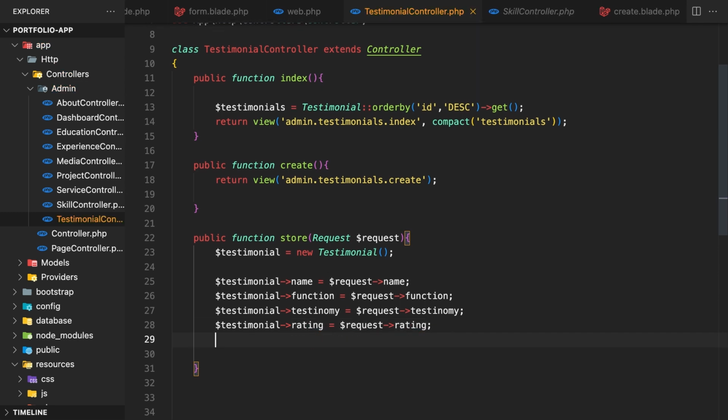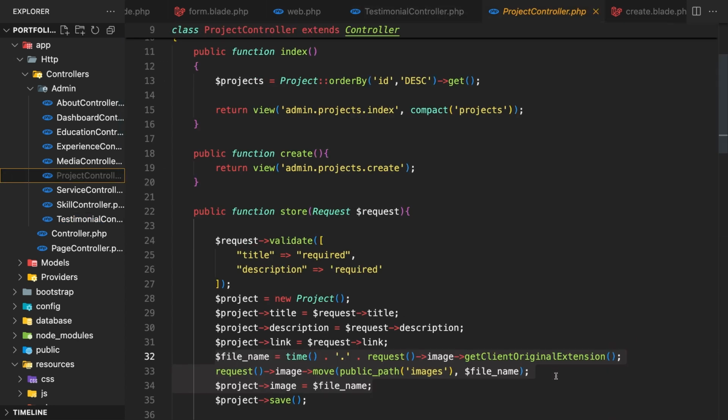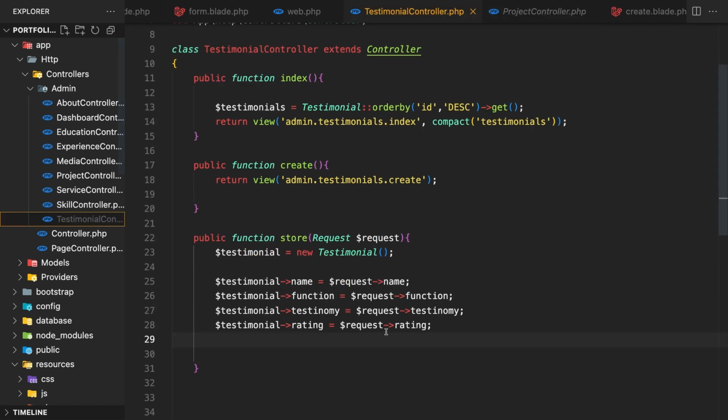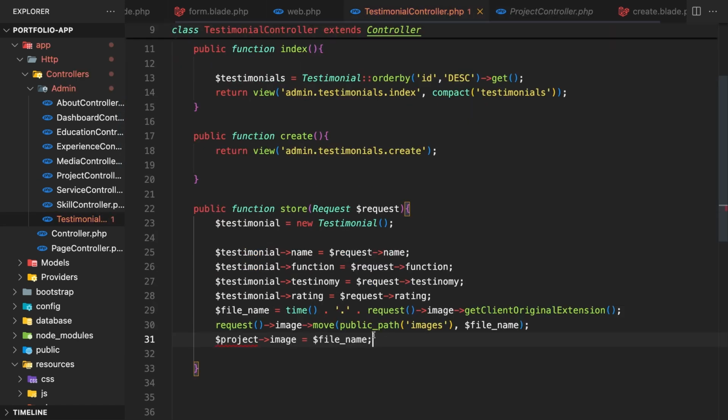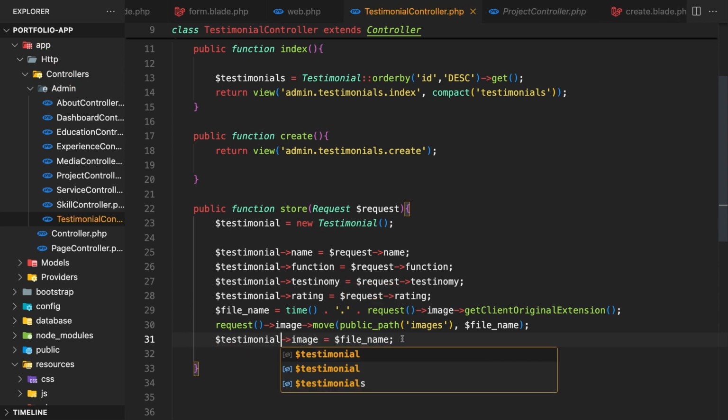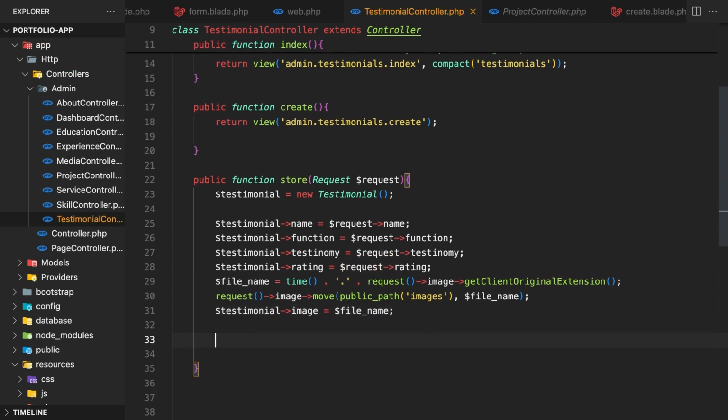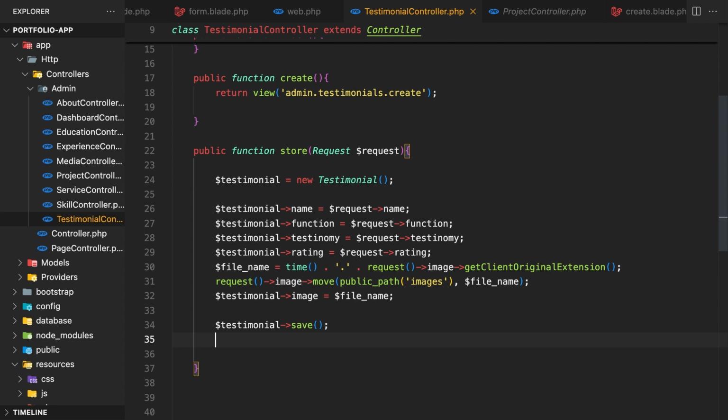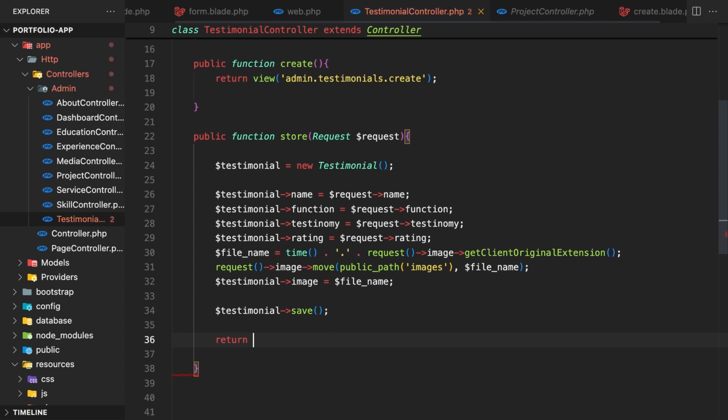And on the image, I'm going to use the logic located in our projects controller. So let's go over here, copy this and paste it in our store function in testimonial controller, and then change here to testimonial, and after that save our testimonial, and redirect to our route admin.testimonials.index. Alright.